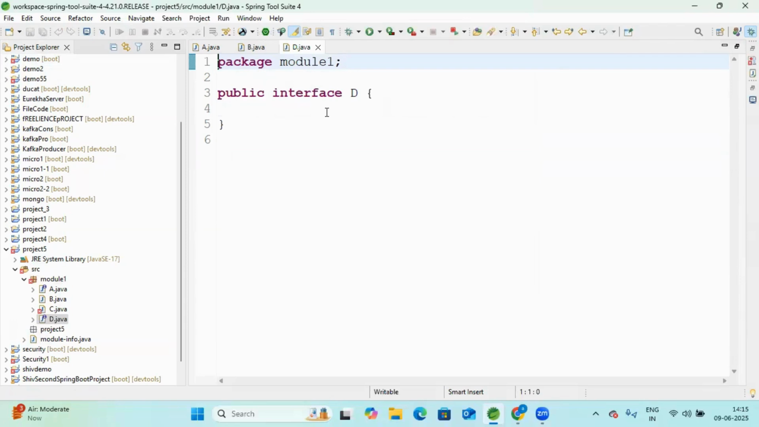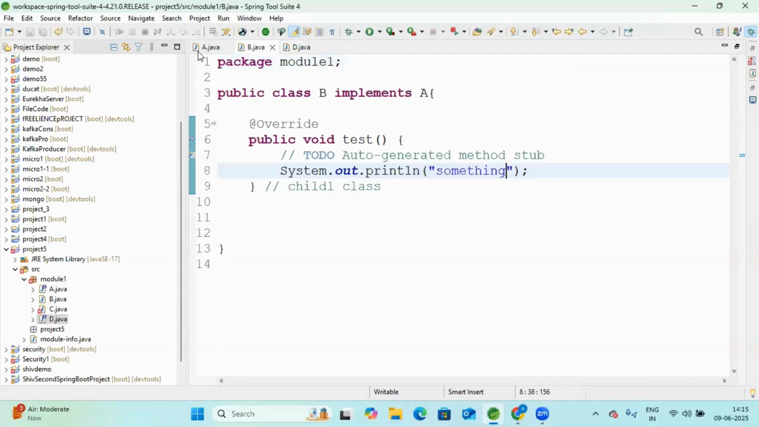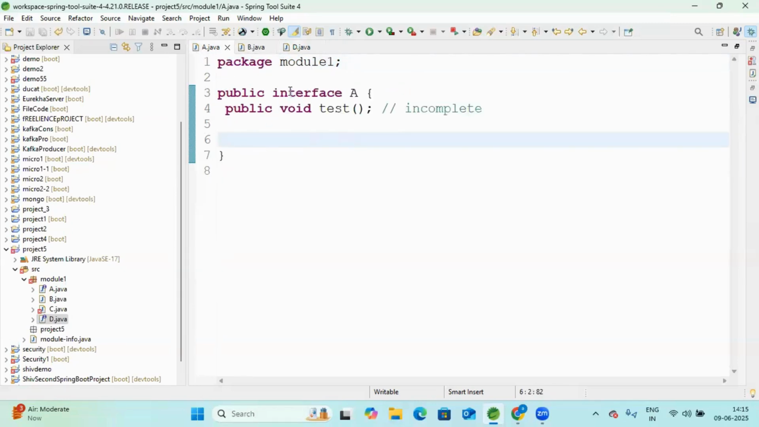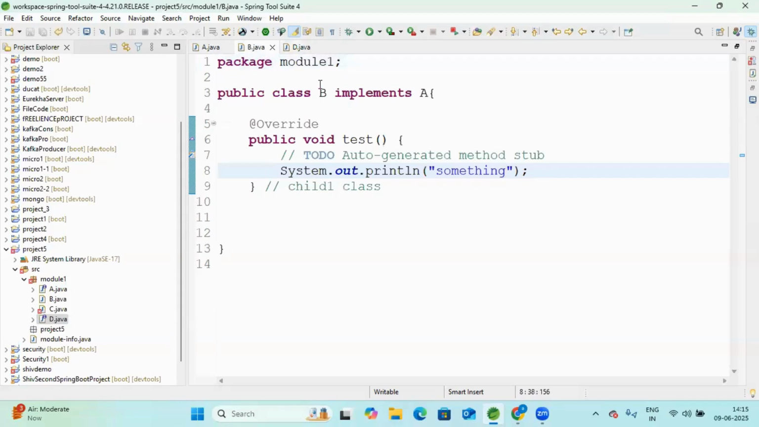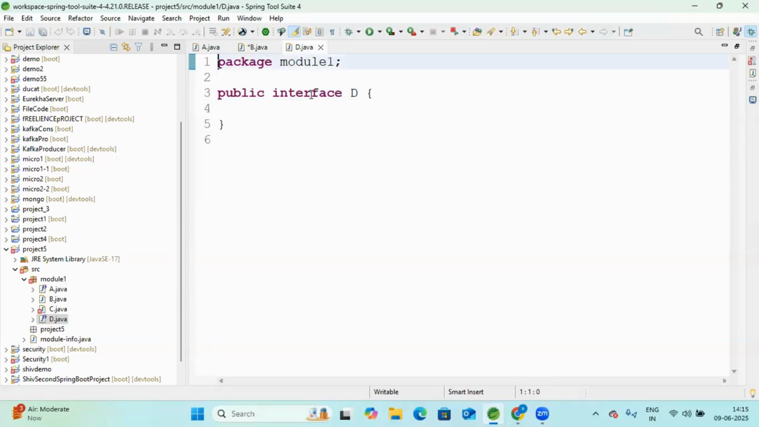Now, what is multiple inheritance? Basically two parents, one child. So now I have A as a parent interface and D as a parent interface, and now B is a class. I will implement A, B. For interface, you have to define an incomplete method. I will create public void sum. This is an incomplete method.